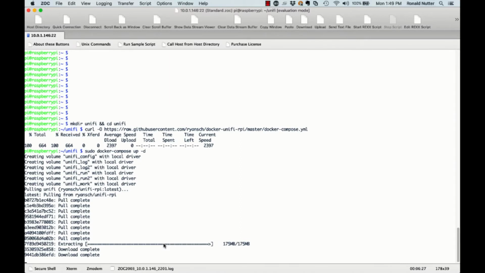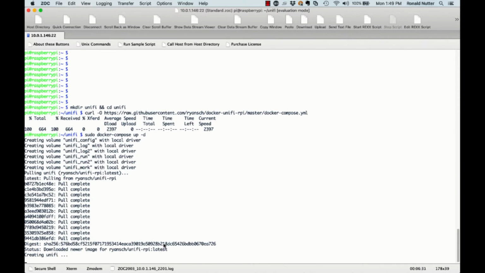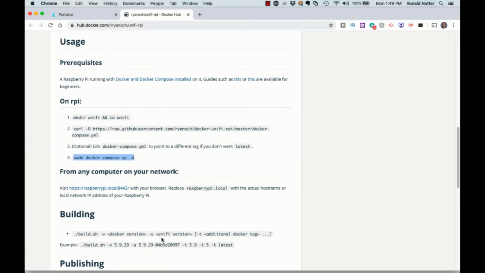And these last two should complete pretty quickly because they're not big at all. Creating Unify. So this is actually doing the last step, and once it, okay, now it says it's done. Okay, well, now let's define done.